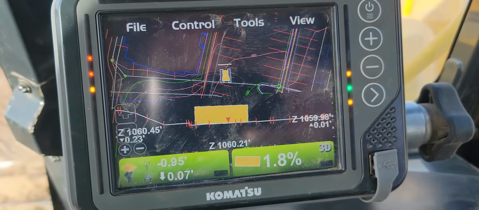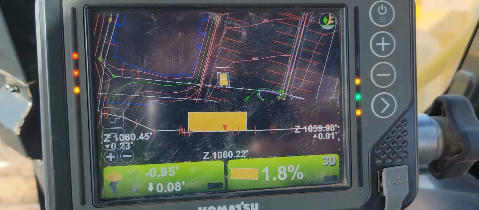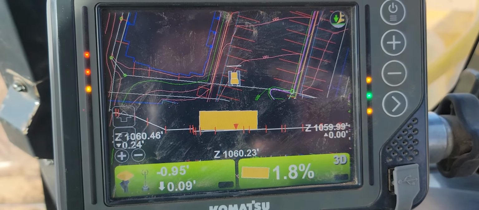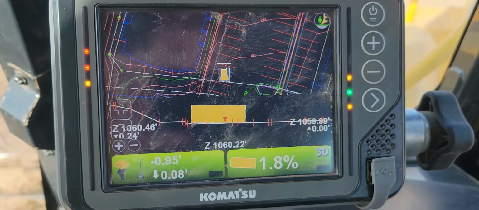So that's just a real quick overview of using your carrot and grade transitions, and how it can help you cut different slopes and whatever else you've got going on a project that may be kind of tricky to see. So there you go.